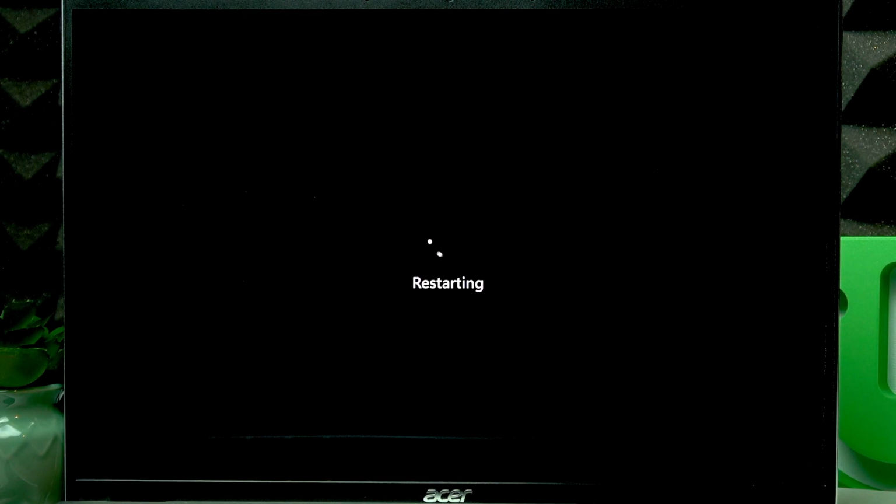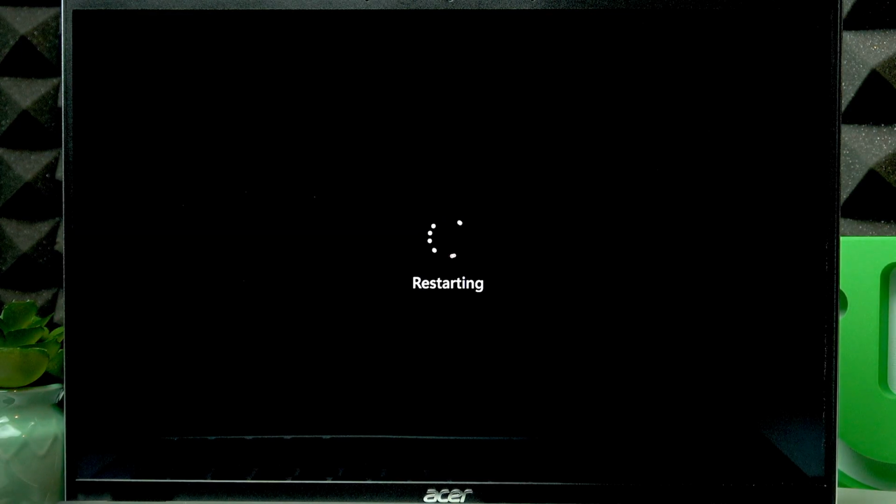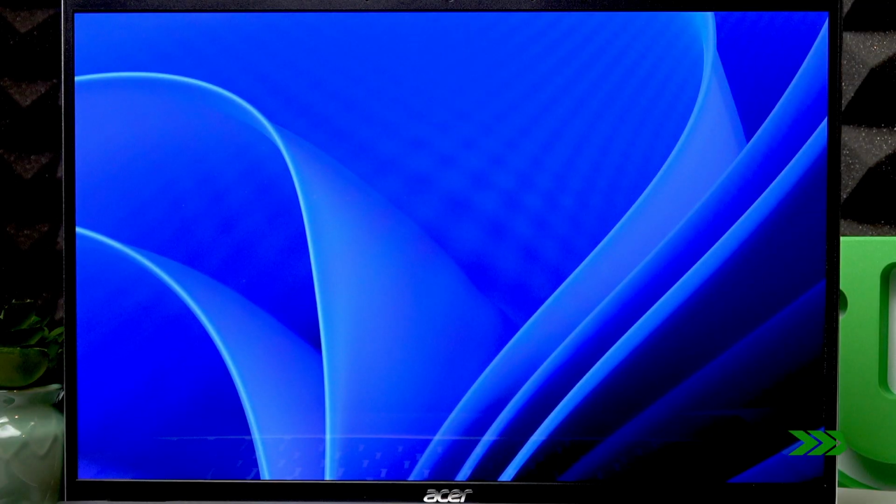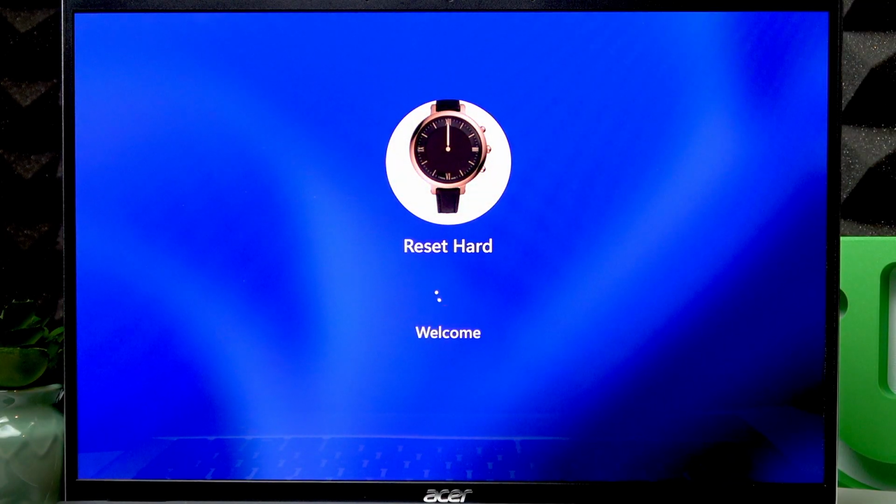So click restart now and wait until your device is restarted, so all the changes are applied and your drivers are up to date. Okay, and right now it's all done.